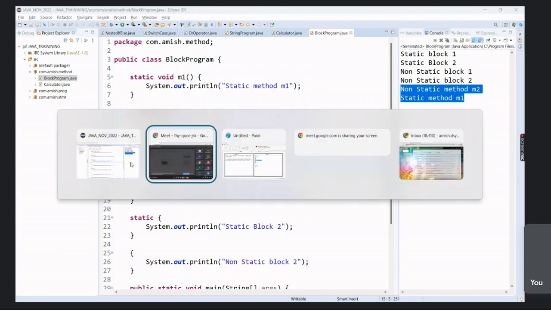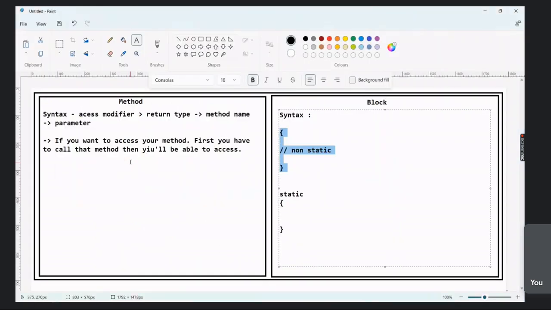So let me add some notes here. So if you want to access your method, first you have to call that method. Then, okay, there is one spelling. Just assume this one is you. You will be able to access it, right?